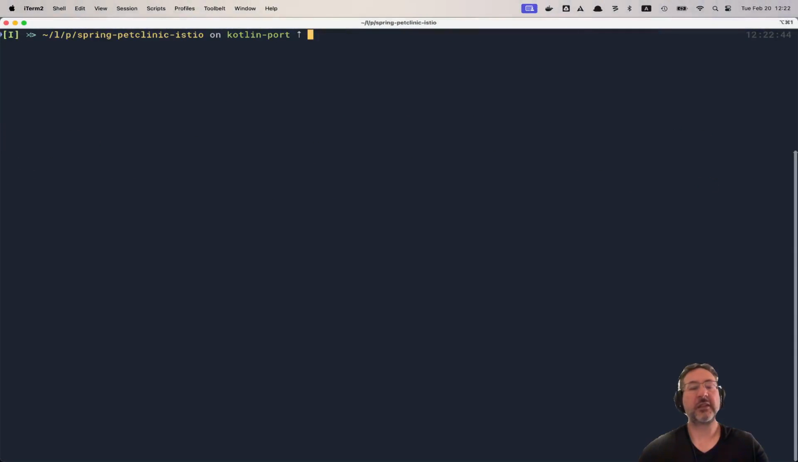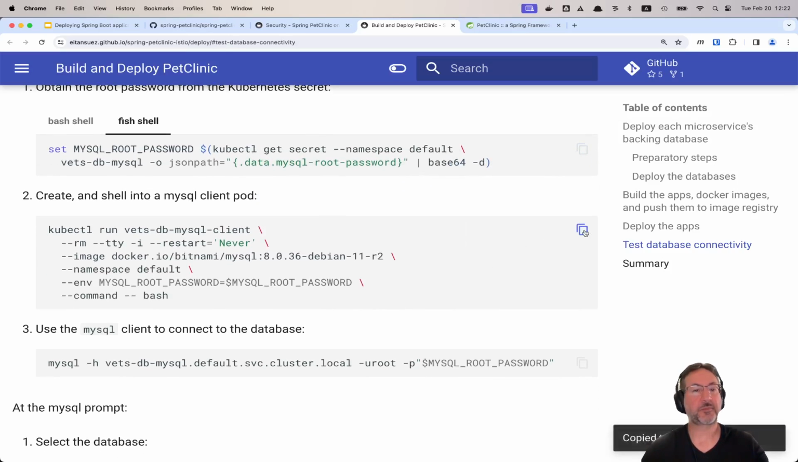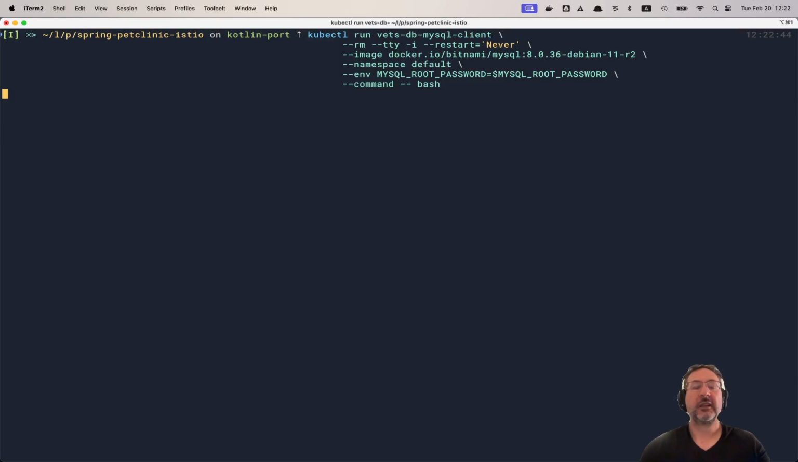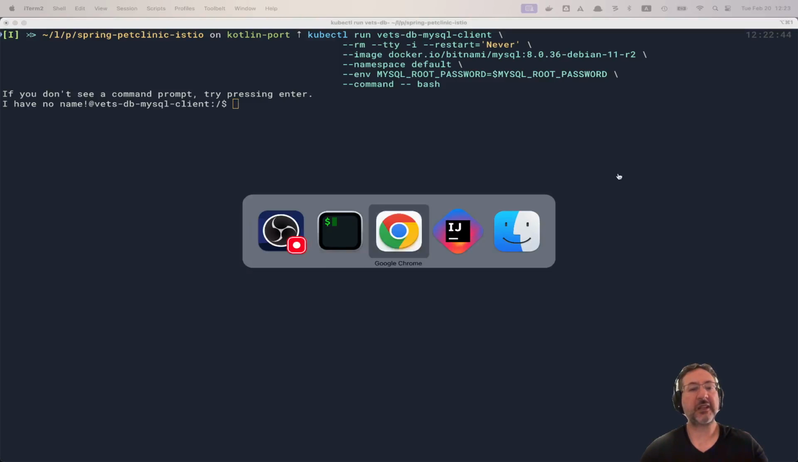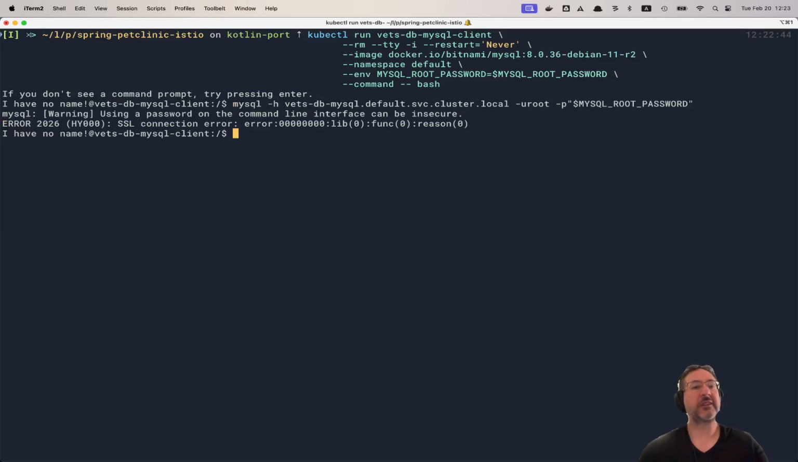Okay, so my SQL root password has been grabbed from the secret and decoded. And then again, we'll run this standalone, separate pod that has the MySQL client installed. And when we try to connect to our database, because we're not the vet service, we're not allowed to connect. Notice here. And if we were to tail the logs of the Envoy in question, let's see if we can do that actually. That would be pretty cool. We should be able to see some kind of RBAC access denied.